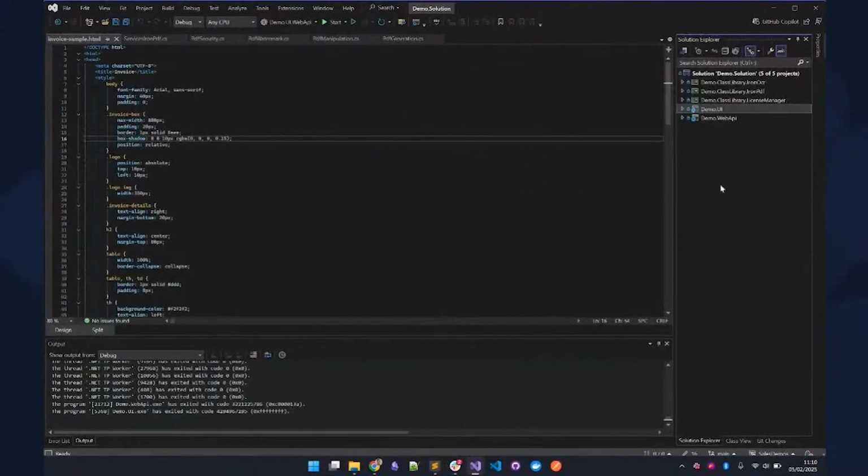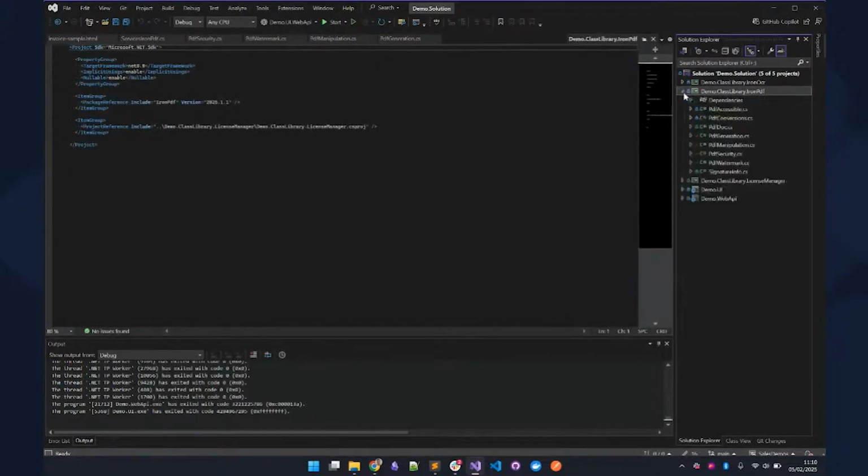Here, let me give you a brief overview of what I have. I have Visual Studio open, and within here, there's a class library. This class library consists of multiple files that consist the core IronPDF feature sets.